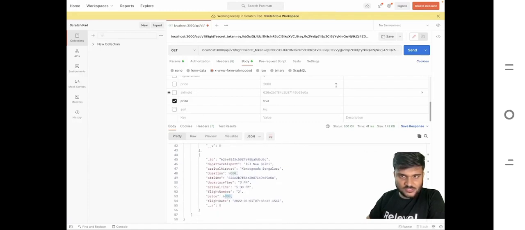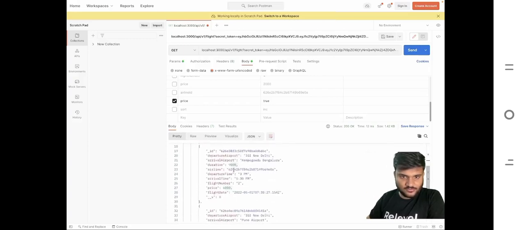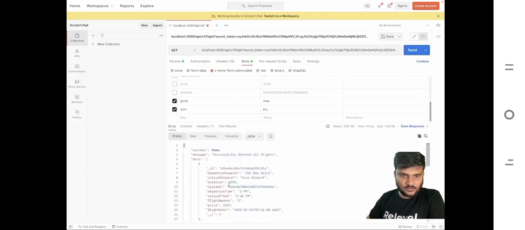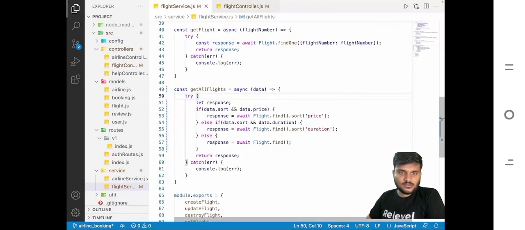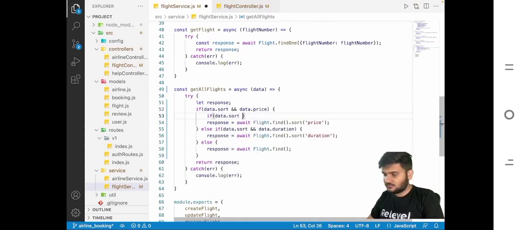If you don't pass the sort parameter and you send it, it is going to return it in random order, 5000, 6000 and all. But the moment we pass the sort parameter, it returns this. Now maybe somebody wants to return in decreasing order. So if data dot sort is increasing, we will say this.